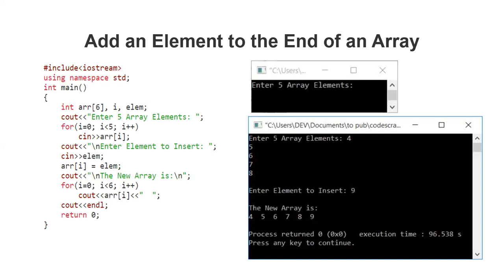Now let us see how to store the data at the end of the array. So at the end of the array, it is very easy. So first we can see a program on how to insert the data at the end of the array. So in the main program, I have initialized a variable I, which is used for iterations, and element, which I am going to use to store the data which is going to be inserted into the array, and the array I'm going to initialize where the array is going to be of size 6. So I can store 6 elements, the size of the array is going to be 6. So using the for loop, I'm going to enter 5 array elements.